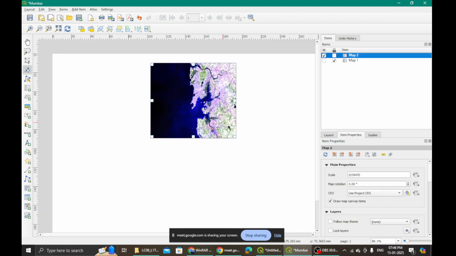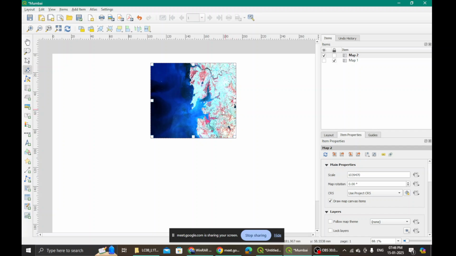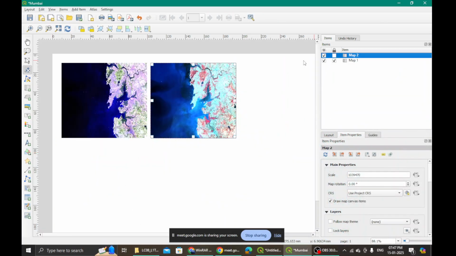So this is changed. So here what will happen? If I come and click on this map, here also that same band composition will be seen, right? I have changed it there. Now it has come. Now you see this map has not changed. Why? Because I have locked it. And the second map, I have changed it to the different band composition.